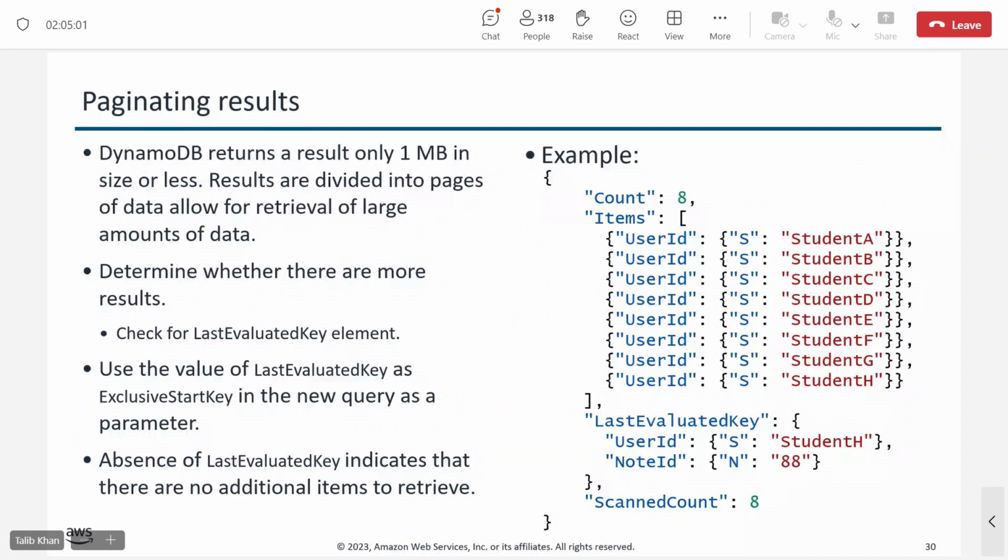Now paginating results. In DynamoDB, we can also get paginated results from query operations. By default, DynamoDB returns a result of 1 MB or less in size, and those results are divided into pages. An application can process the first page, then the second page, and so on. To determine whether your query will return a paginated result, you can construct a query and check for the last evaluated key in the result. If the result contains a last evaluated key element that is not null, then you construct a new query request with the same parameters as the previous one. So it will give you your data in a paginated form.